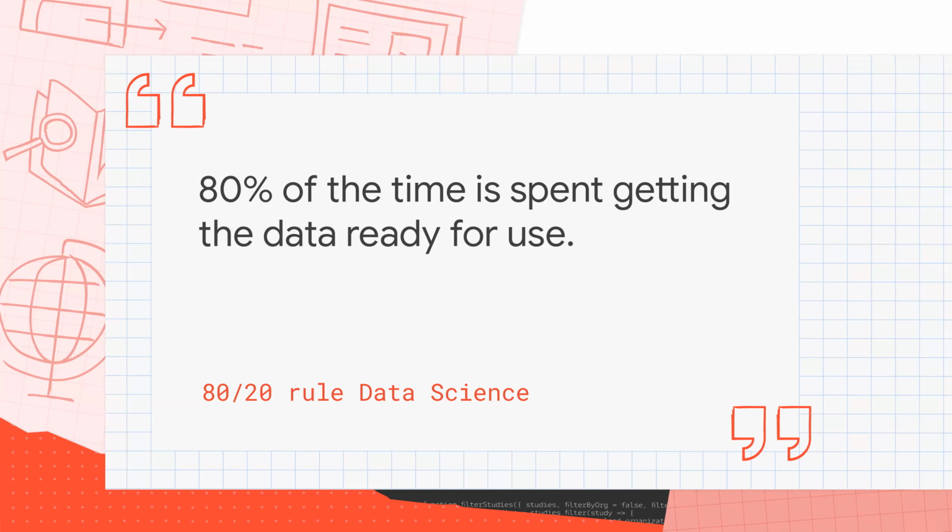So 80% of the time is spent getting the data ready for use. This is the 80-20 rule of data science. What this basically says is that 80% of the time you're at work, most of it is just getting data ready for use, because data is not all perfect. There are missing values, incorrect data, out of date data, all types of data that need to be fixed. So perfect data doesn't really exist. You need to actually pre-process it. So that's what we're going to go over right now.